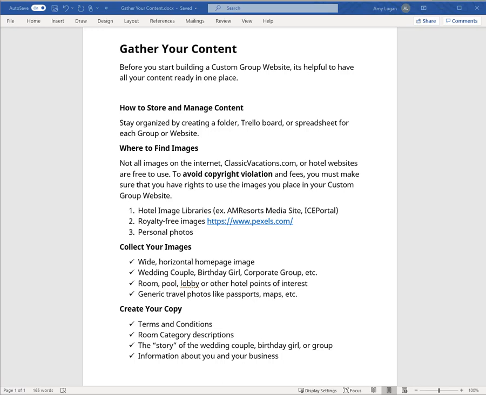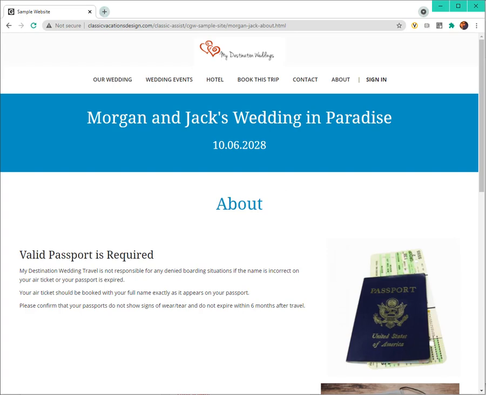And finally, you'll want to prepare some copy ahead of time so you're not trying to type as you create the site. Most importantly, the terms and conditions. We've got some samples that you can use to guide the way with the terms and conditions, but really this is where you need to spell out for your guests what you require, payments, cancellations, penalties, everything that you need to protect your business.